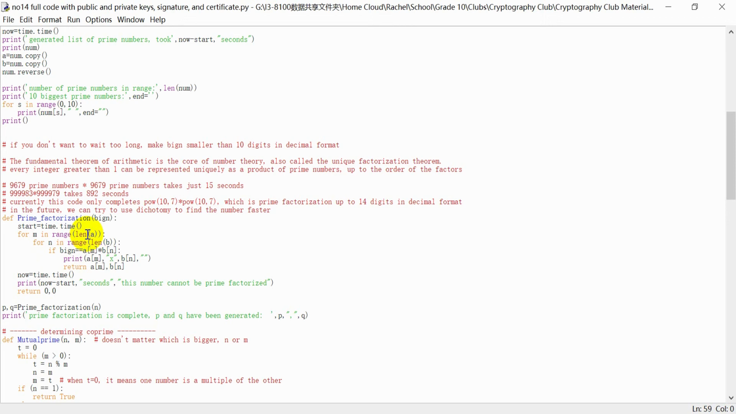loop. So 3 times 2, 3 times 3, and so on, until we try all of the prime numbers with each other. If any of them has a product of big N, then we would return those two prime factors, and it would be a successful prime factorization. But if none of the numbers have a product of big N, then we do now equals time dot time, and then print the amount of time it took, seconds, and this number cannot be prime factorized, and return 0, 0, because it still needs to return something.